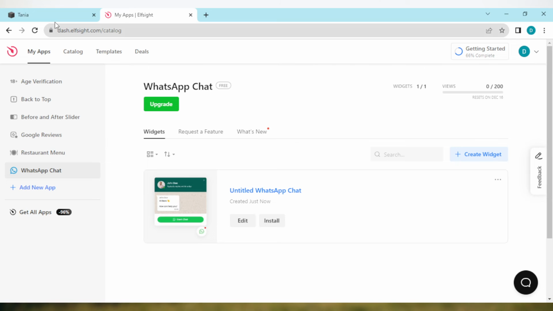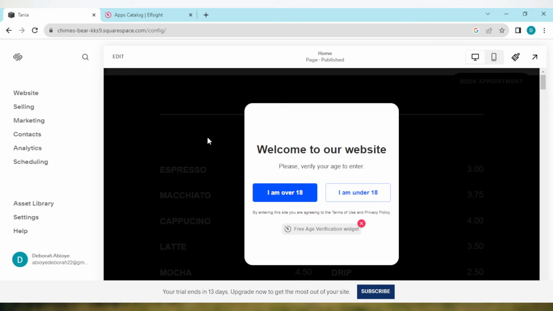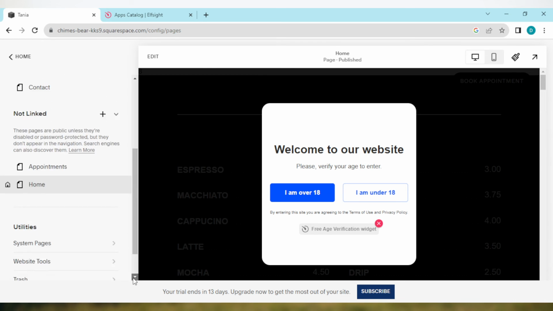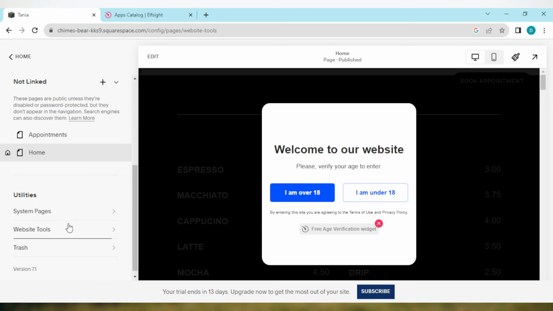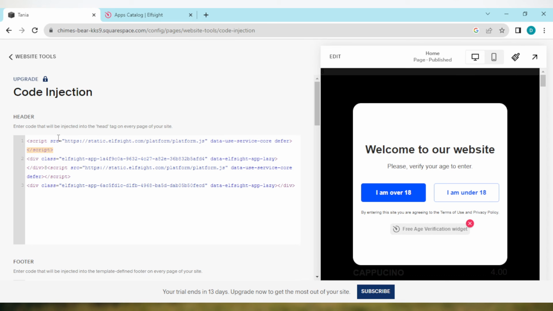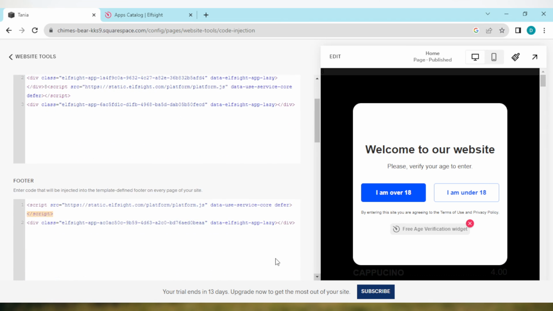Okay, now once you're on your Squarespace account, you'll be brought to your website page. Now on this page, by the left side of the screen, you'll see a menu. Select website. Once you selected website, you'll be taken to another page where you see pages. Scroll down until you see website tools. Once you see it, click on it. Once you click on it, select code injection on the menu displayed. Then here, select where you want the WhatsApp chat to be, either in the header or in the footer. For me, I'll be selecting the footer.